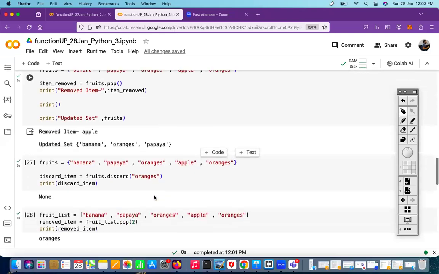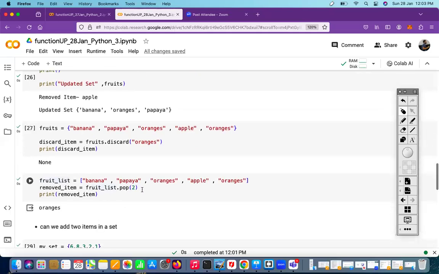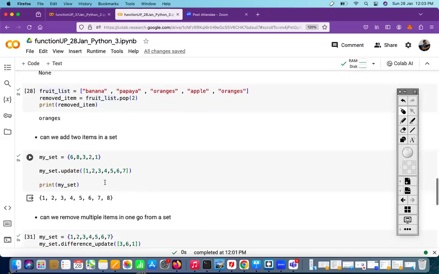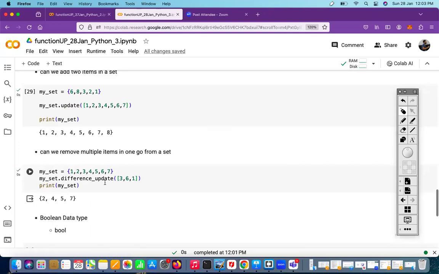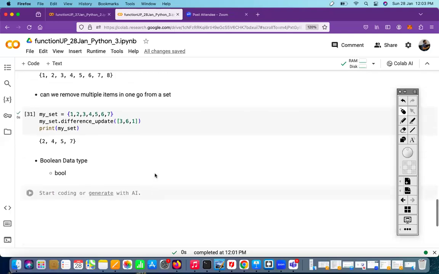This thing also worked for list. Can we add multiple items at the same time? Yes, using update function. And same way, using difference update function, we can remove multiple items from a given set. Had I shared this file with you? Yes, I had shared. Please have a look.